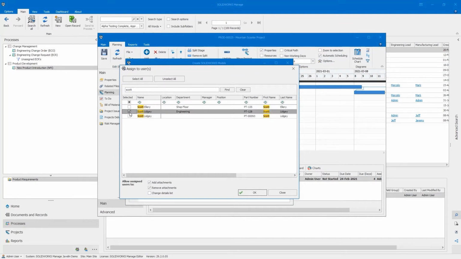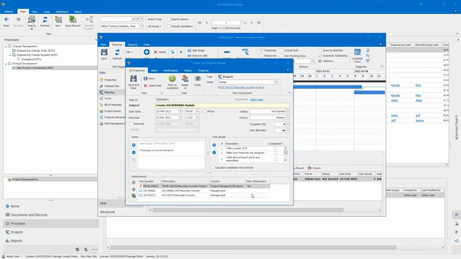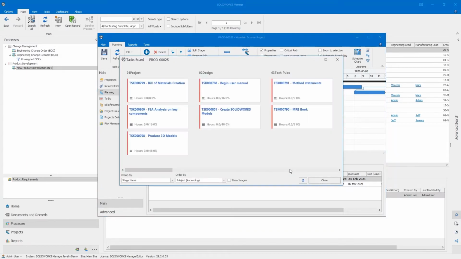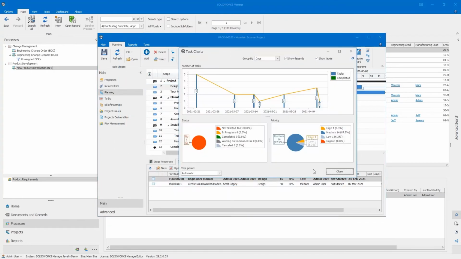If we don't want to track our tasks in a list, we can also keep on top of them visually with the task board, which is like digital sticky notes, and can be sorted and grouped to suit your needs, as well as a built-in burn-down chart.